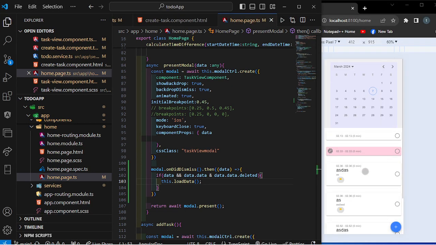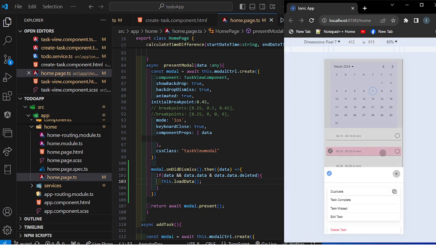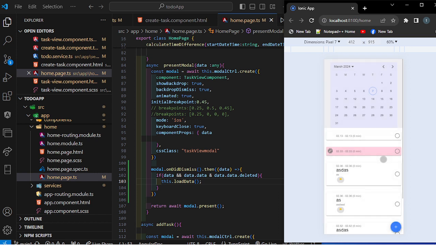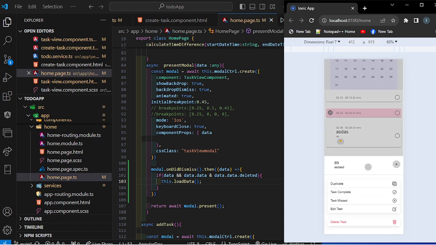So we need to go there and check it, right? Okay, yeah, it's finished loading. So let's try to delete, guys. Nothing is happening. Strange. Let's try this one.